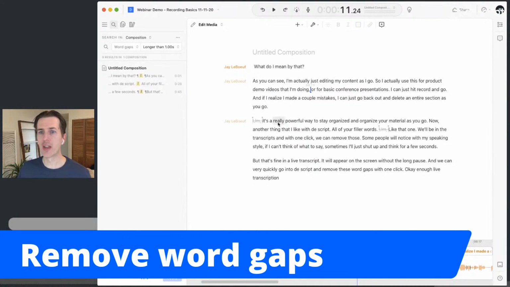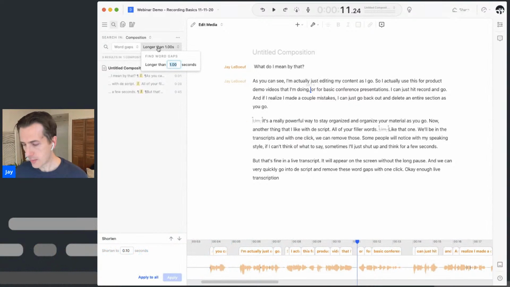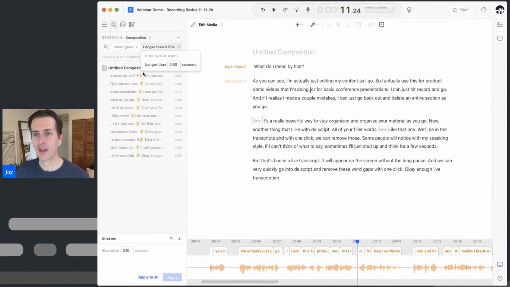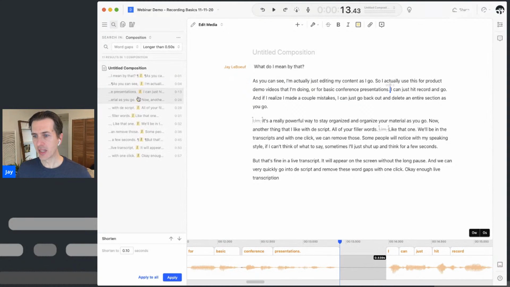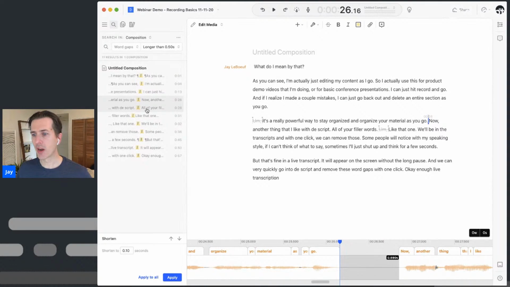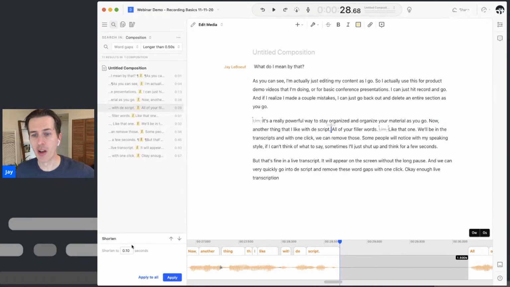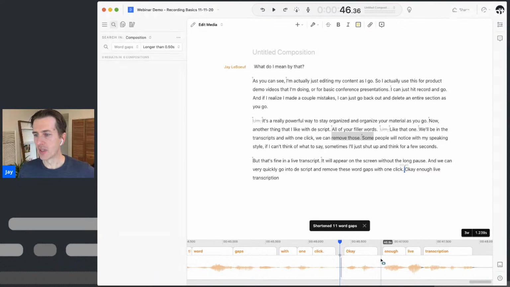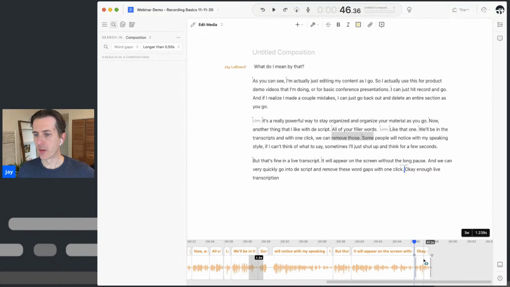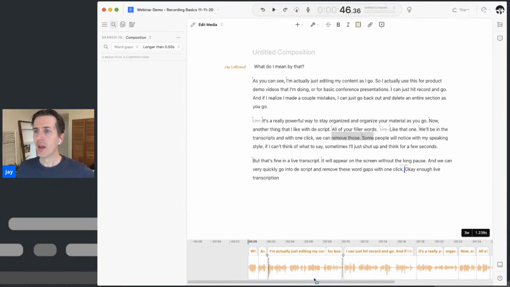So I'll click on shorten word gaps. I'll say any word gap longer than half a second. You can see there are several of them. I can click here and it'll show the space where I actually have no speaking going on. I'll shorten those to 1/10 of a second. And then look at that, 11 gaps in my material shortened. Cool. So that's live transcription.